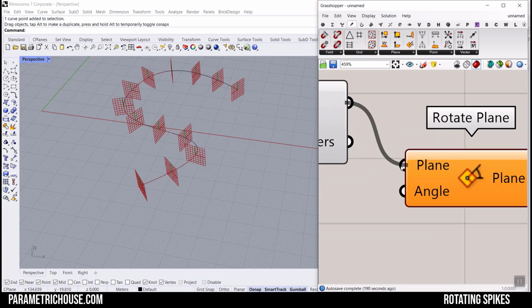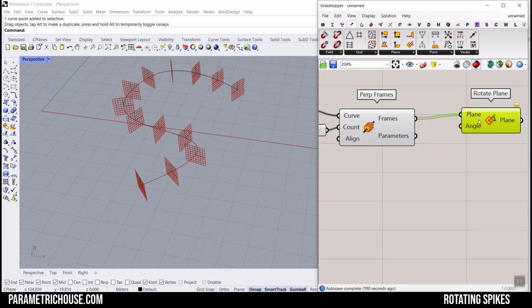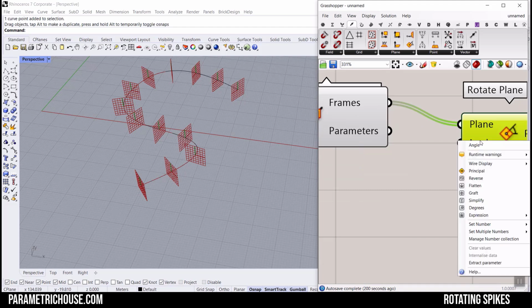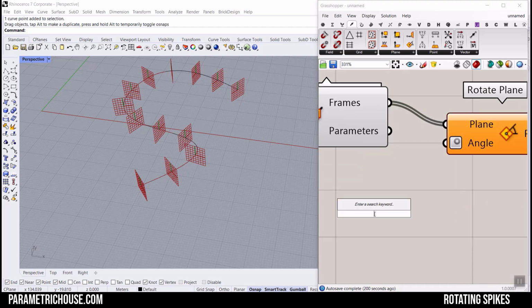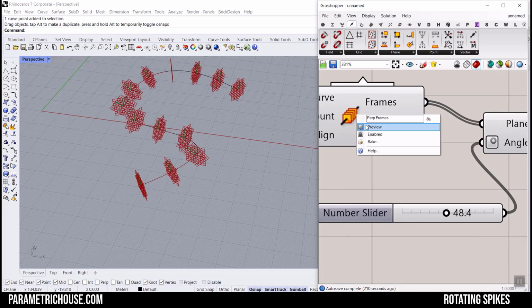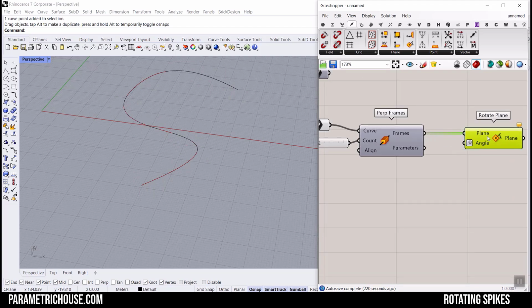We're going to give that plane to the plane. This is the frames or the planes we want, and automatically it's going to rotate it around the z-axis and the center. So let's just give this a degrees. For example, if I give this a number slider, it's going to rotate it. You can see that you can rotate all of those planes with a single degree, but that's not what we want to do. We want to give this a controllable range of rotation.